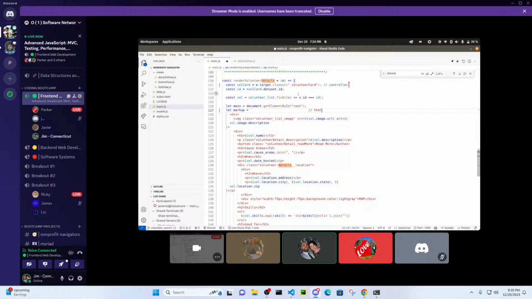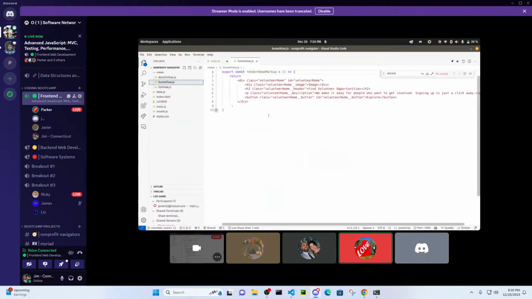No. Well, check out home view. What are we putting in the views? Because I already did home view, right? Check that one out. Oh, you're making a new function. Okay. Yes. A function that returns what? Some HTML? Yes, exactly. So our views are HTML basically.